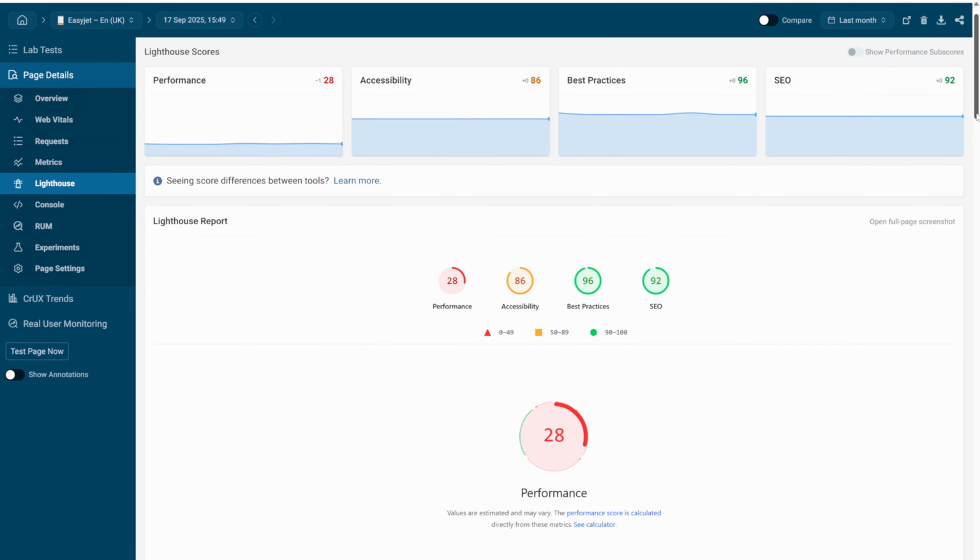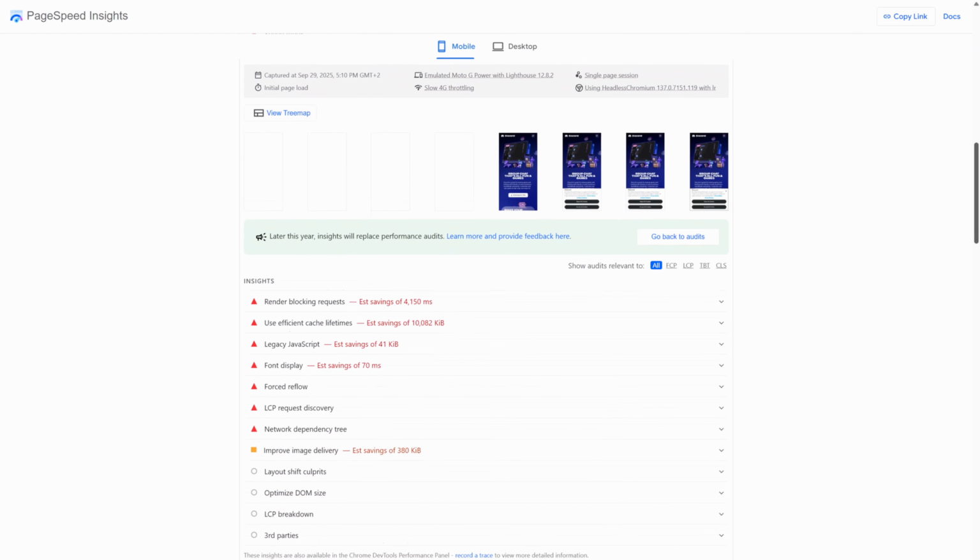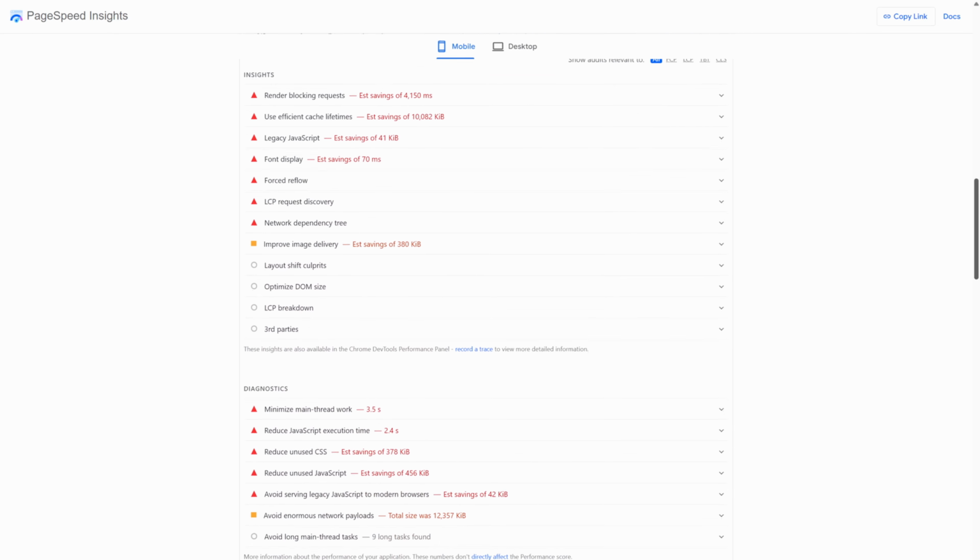Most developers use Lighthouse through PageSpeed Insights, which runs Lighthouse tests and shows results in an easy-to-read format. It's a great way to make sure your site is user-friendly and meets modern web standards. Lighthouse is also run in DebugBear.